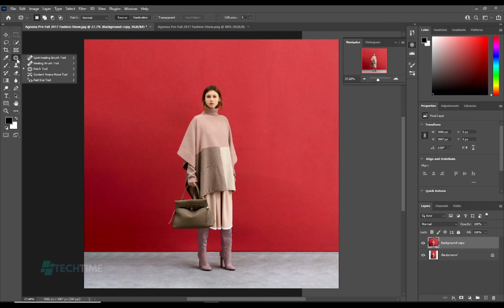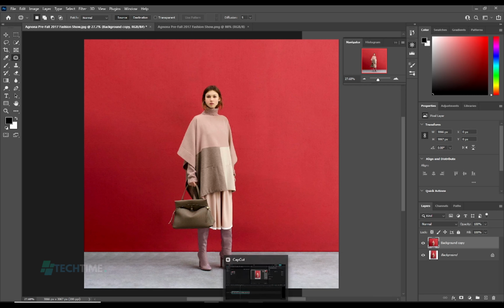So what we'll do is choose our patch tool to select this side and pull it to where we want it. So you can see now our backdrop is filled and also expanded very nicely.